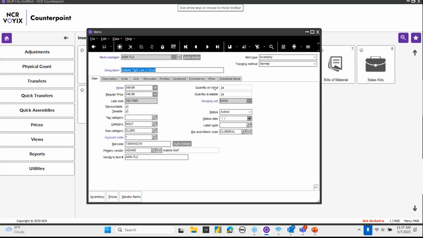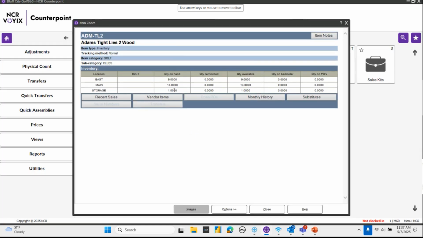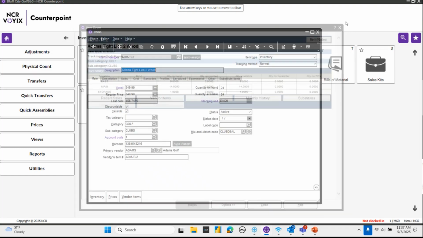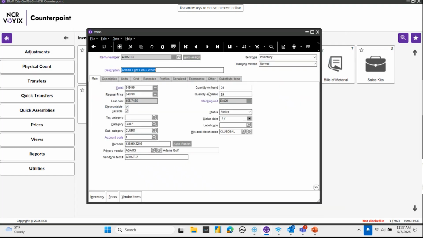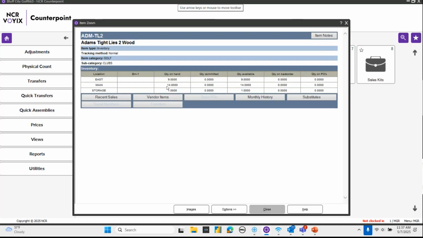I'm going to find an item. Now remember, these quantity on-hand and quantity available numbers, for those of you that have more than one store, are a company value. If you want to see what is at each store, you need to zoom in on it, and then you can see the quantities at each one of my locations. So I might see that at my main I have 14 as far as what Counterpoint thinks I have, because Counterpoint only does what we tell it to do. I have 14, but physically I see 20.